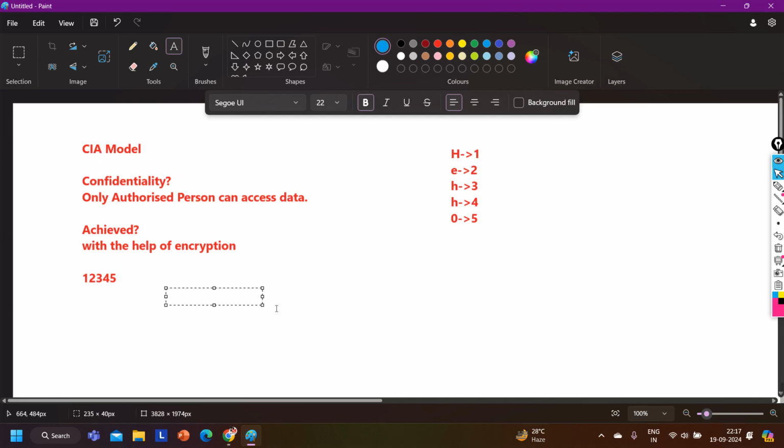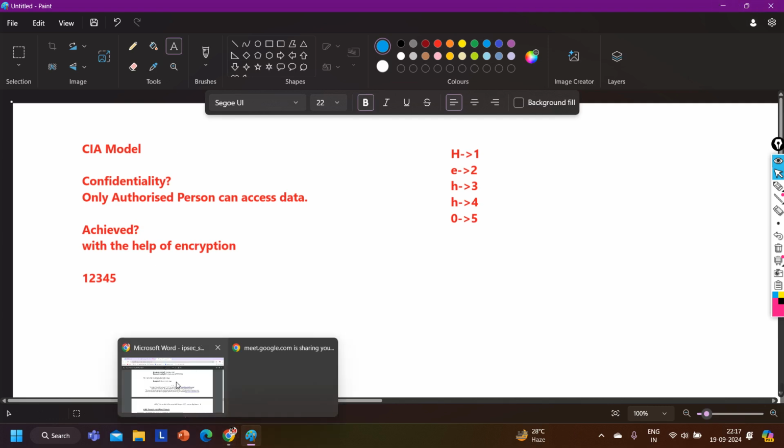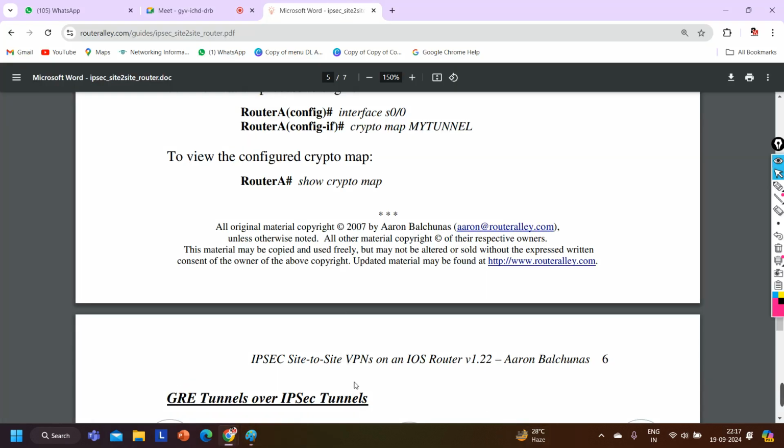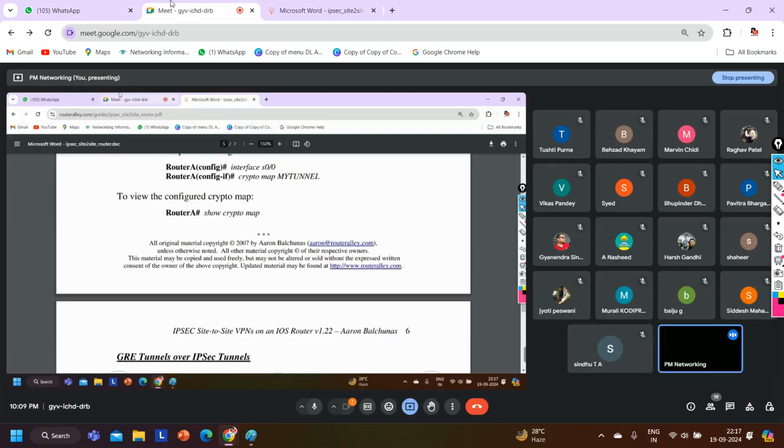Then we have I, which stands for integrity. What is integrity? So these are the security fundamentals. Don't worry, now we are not going to discuss it because this is not the security class. You will not even find this type of concept in your syllabus, right?